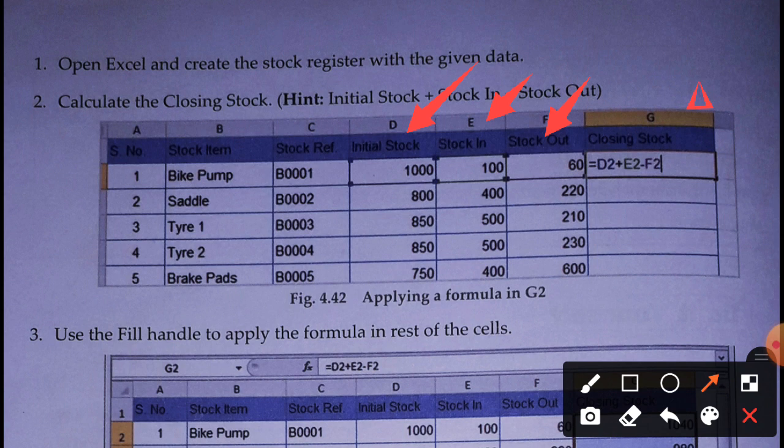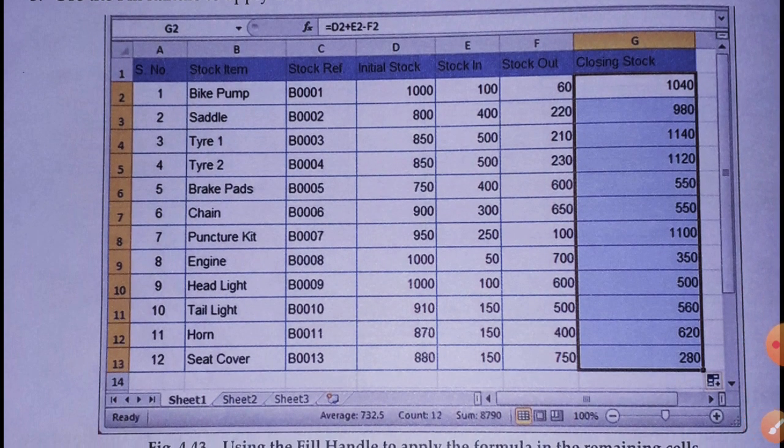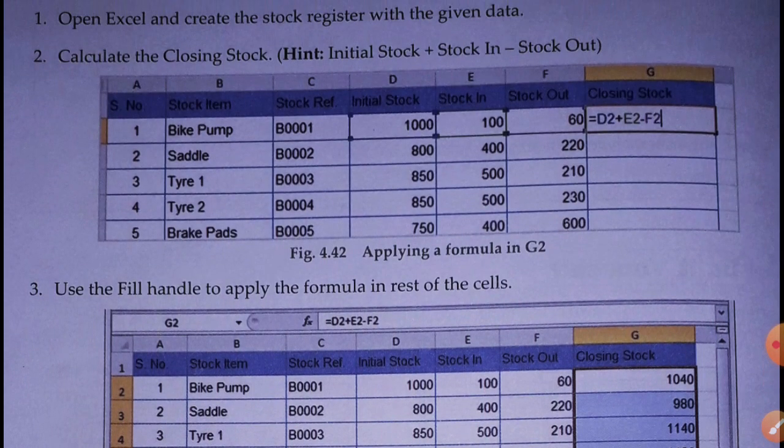We can do this manually for one item, but if we want to get the result for all the items in this picture, how can we do that? Children, first apply this formula in the cell, because you calculate only one time and drag downward, and the closing stock will automatically appear for all items.